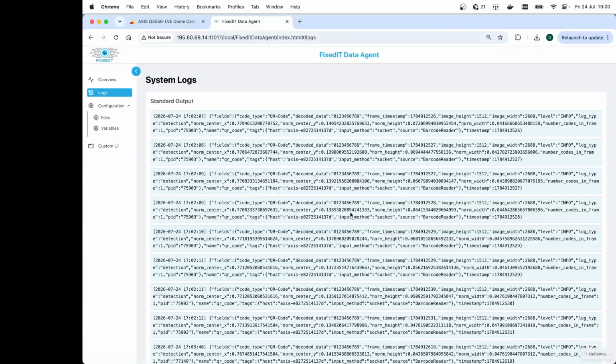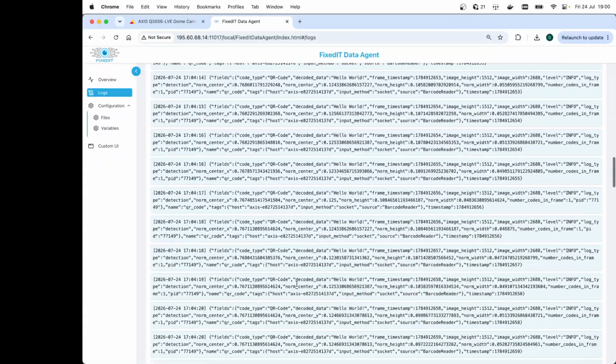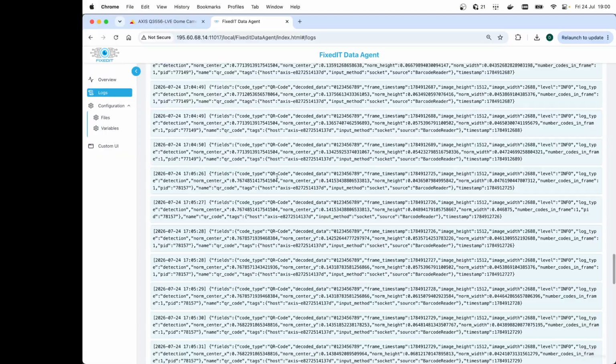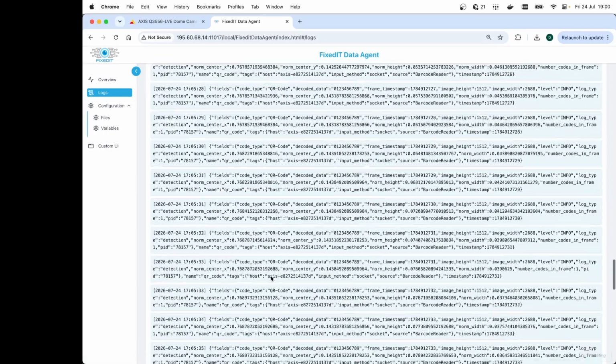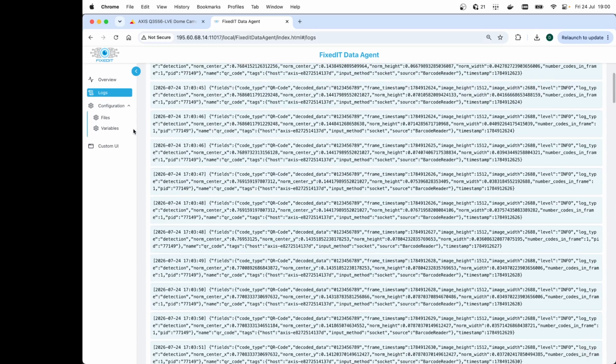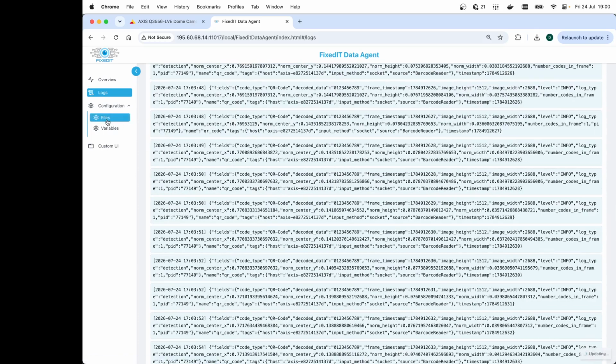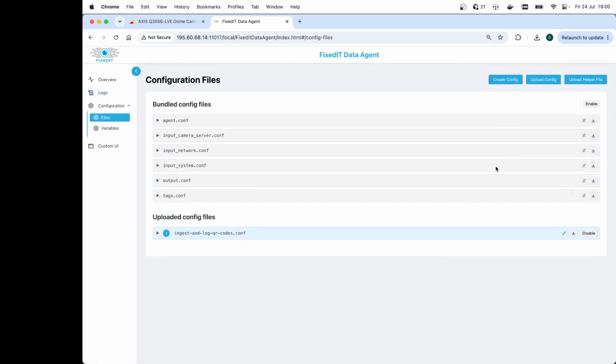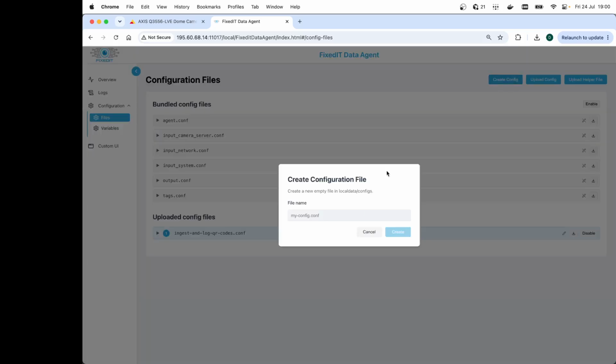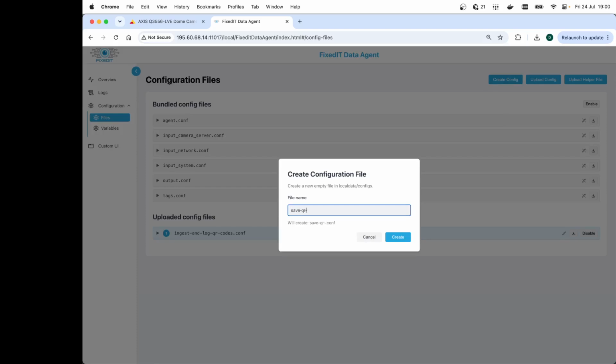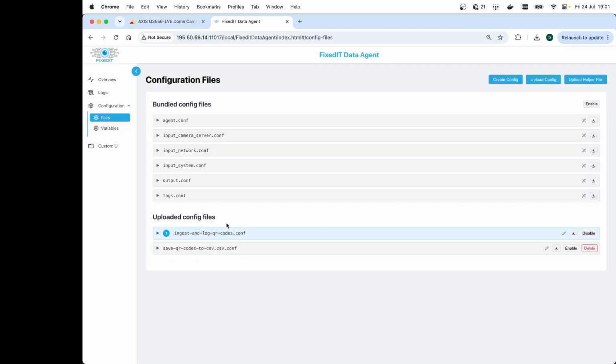But now we already have the data, so we can see here that it's logged into the log. As soon as we get a QR code detection, it's getting logged directly to the log in the data agent. So if we go back to files, what we can do now is create a new configuration file. I'm going to call this save QR codes to CSV.csv, because it's a CSV, a comma separated value format that we're going to save it as.